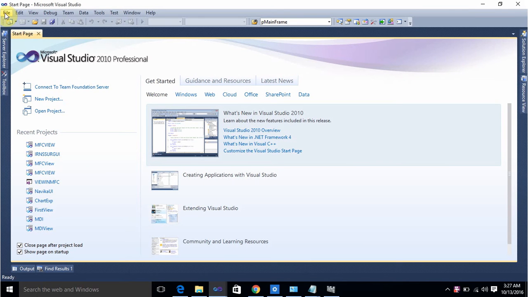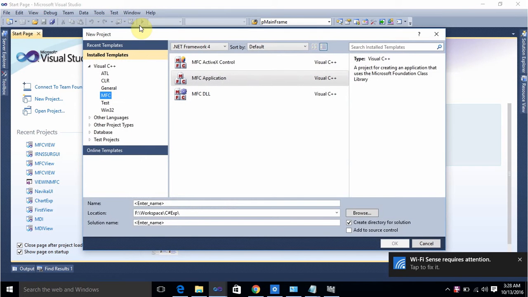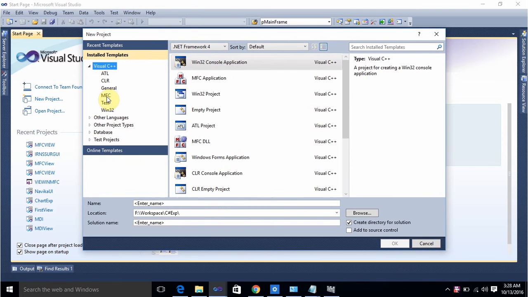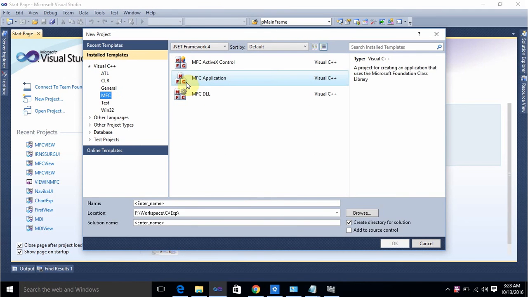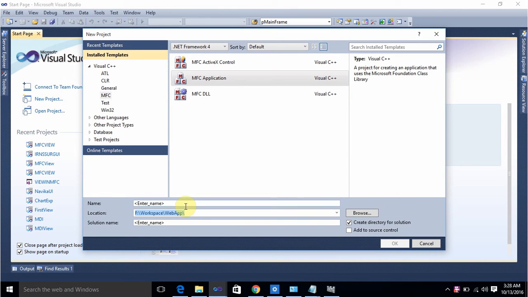Go to file menu. From file menu, new project, Visual C++. From Visual C++, MFC application. Change the name and location of the application. I'll give it as tab view. You can give the name of the application of your choice. Press OK.